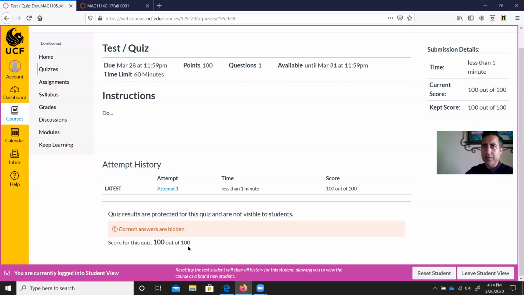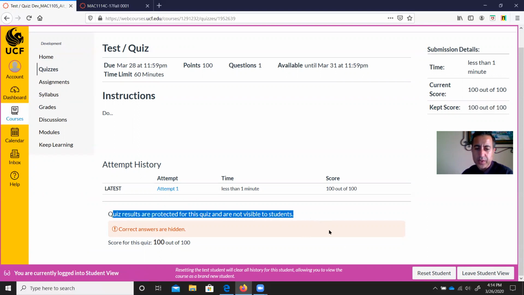If you have multiple, then you will award whatever is in the box. If you have multiple attempts, they will all show up here. But it also says quiz results are protected because in the settings, I didn't put to show results. And don't forget to leave student view anytime you want to change something.